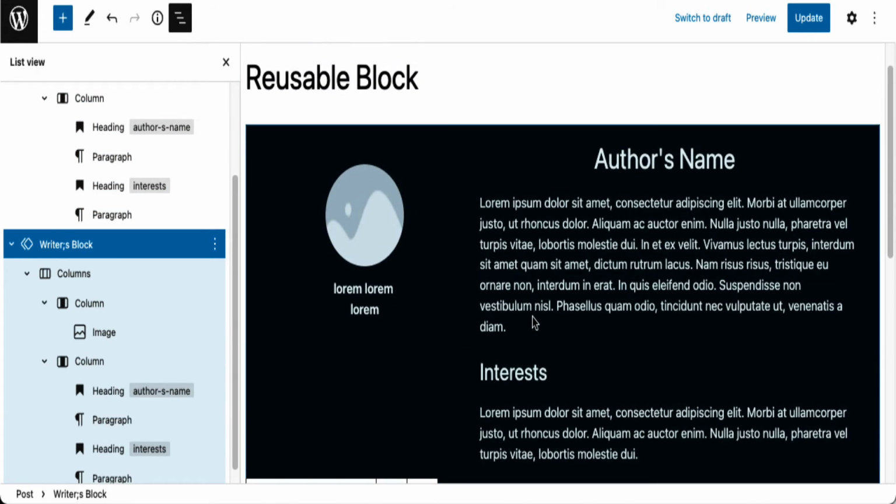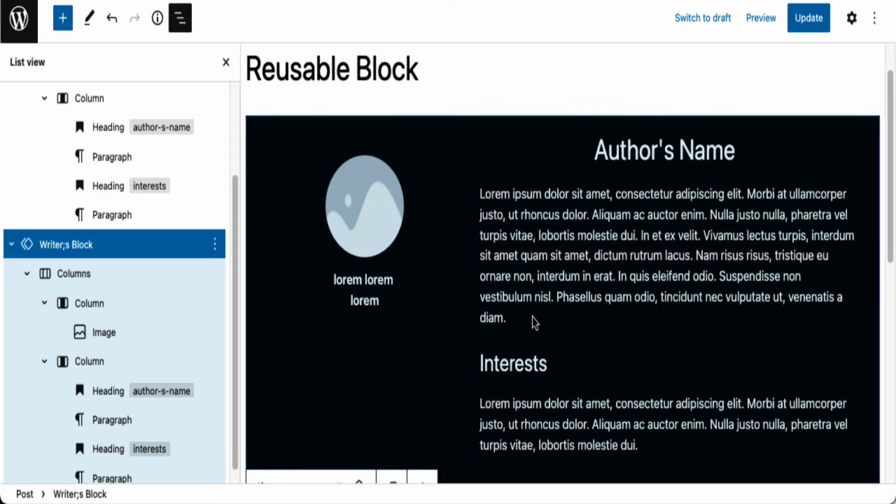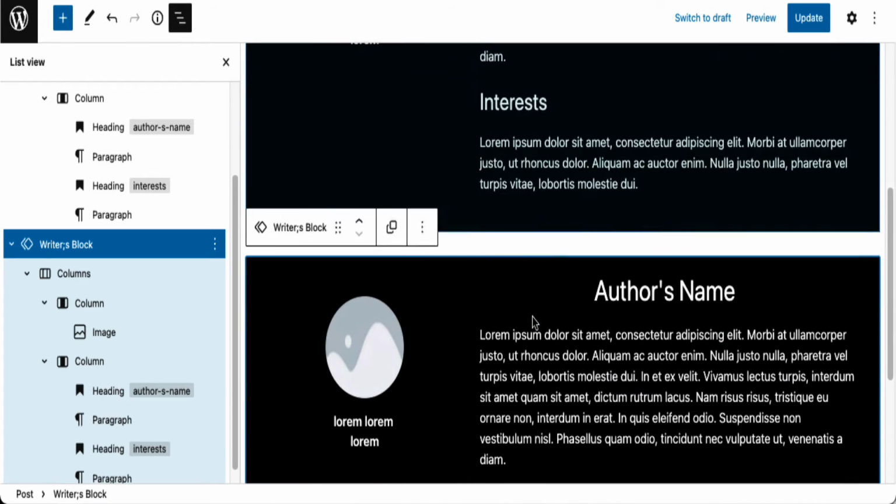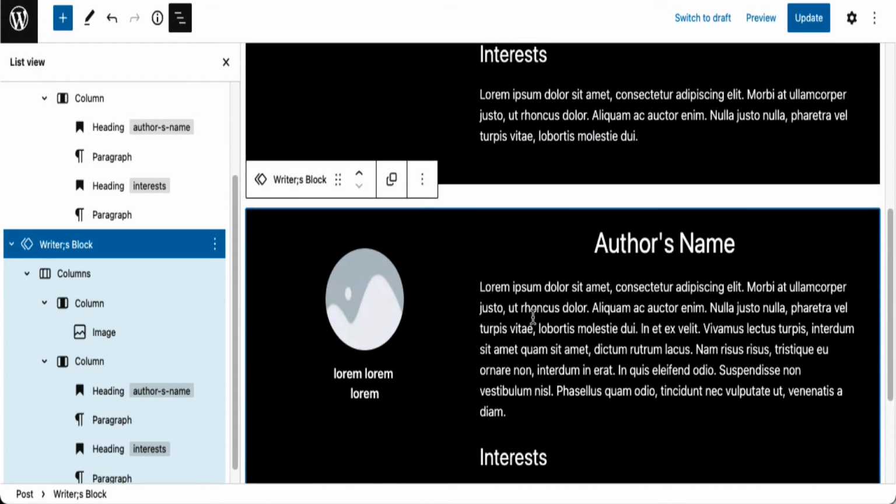Now you can use the reusable block on any page or post on this website. I actually have a video later on in the course that deals with exporting and importing the reusable block to another website. Well, what happens when you edit this? Well, let me show you.